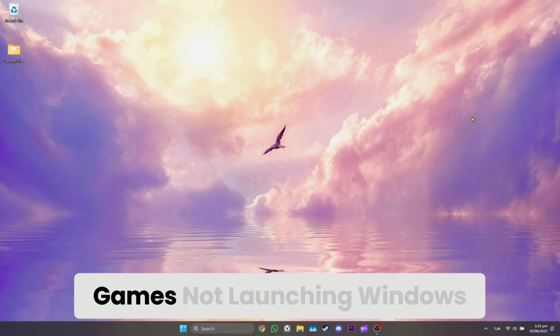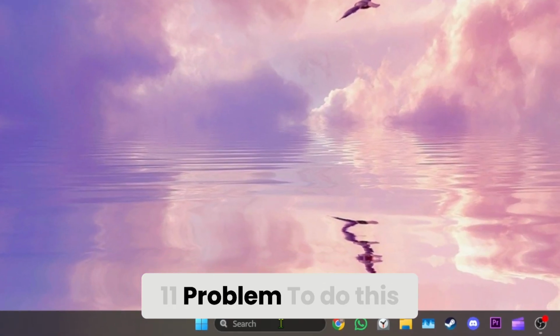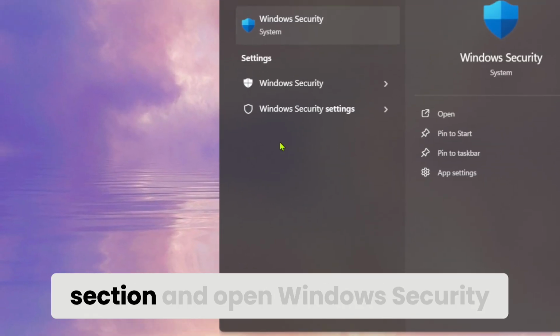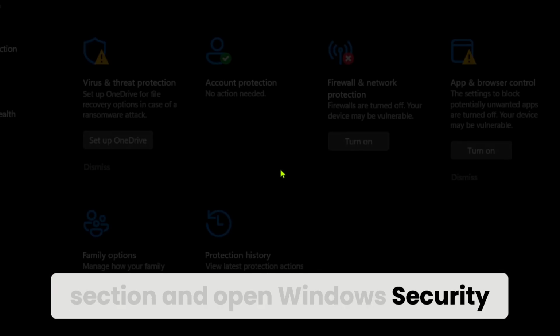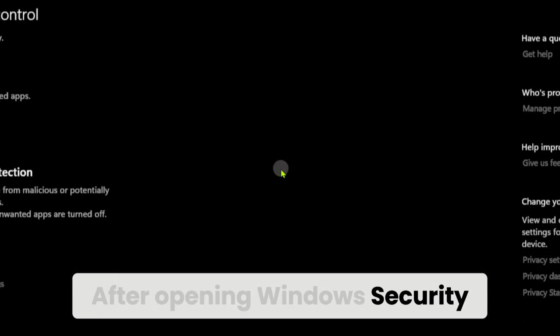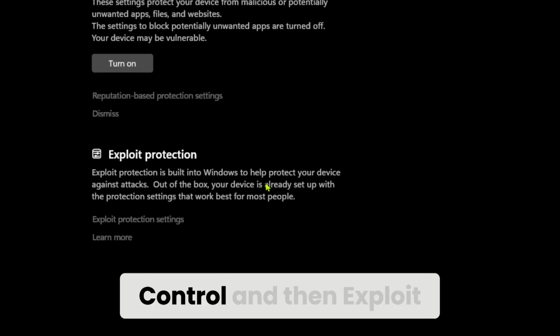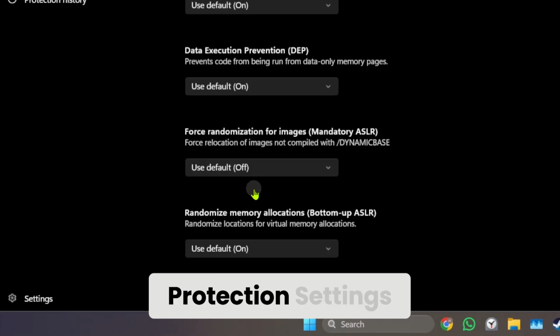How to fix Steam games not launching Windows 11 problem. To do this, go to the search section and open Windows Security. After opening Windows Security, click App and Browser Control and then Exploit Protection Settings.